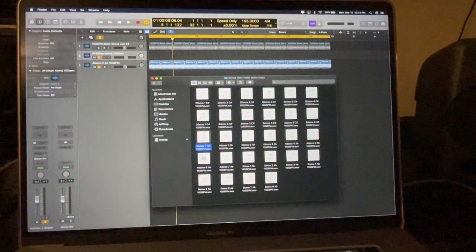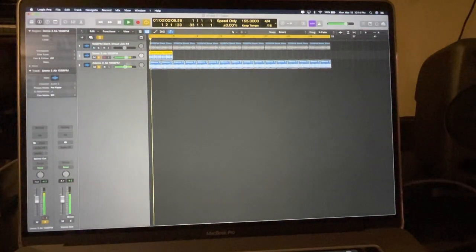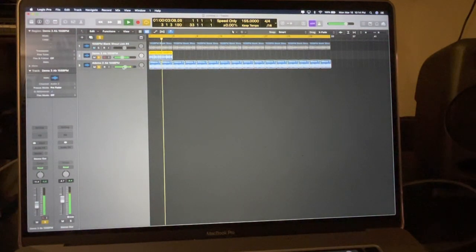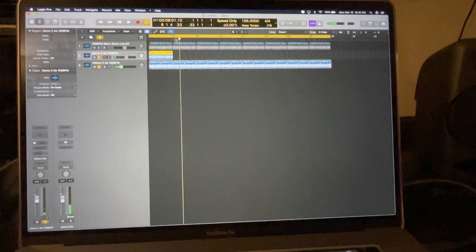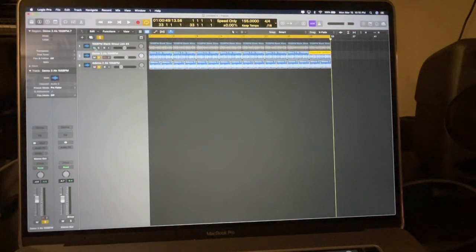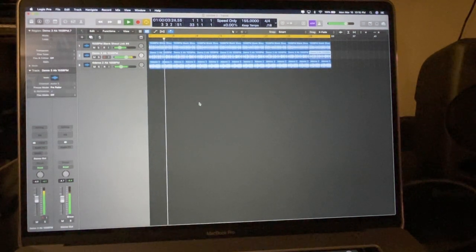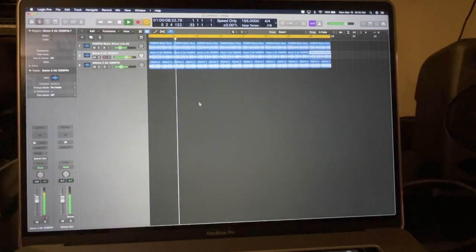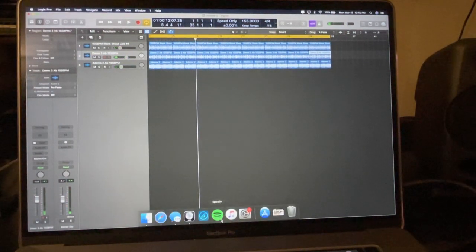Oops. This is so much fun. That's not in the right key. Yeah, this one sounds pretty good. All right, so that's how you make a shout track for just the guitars.